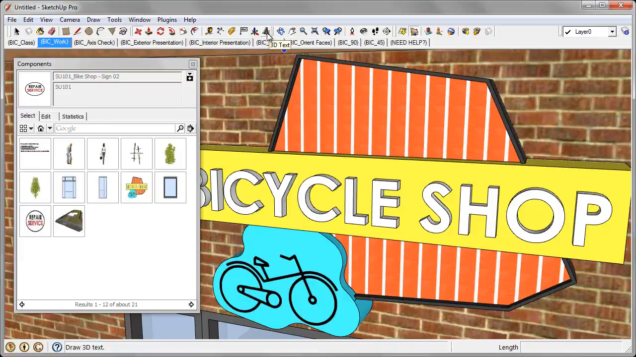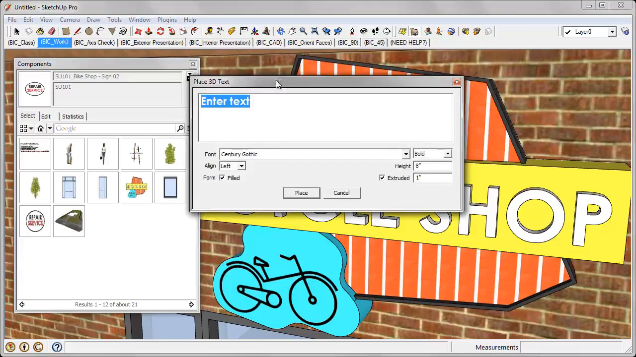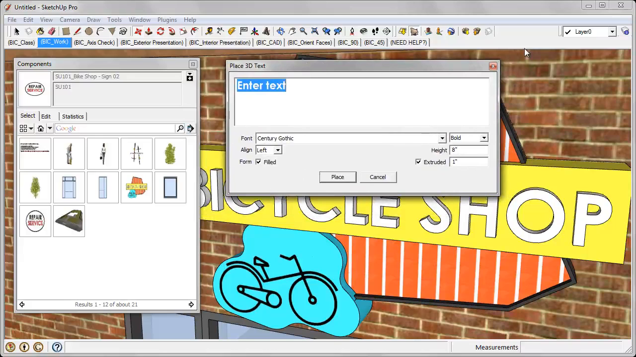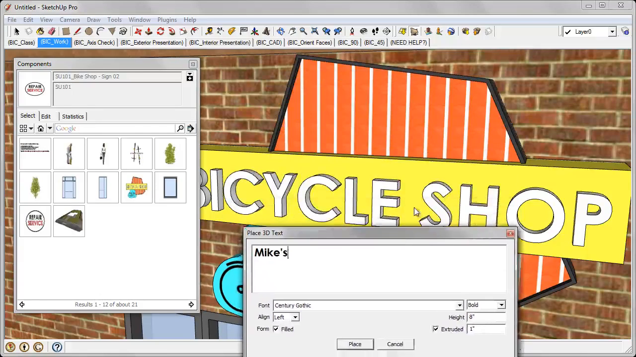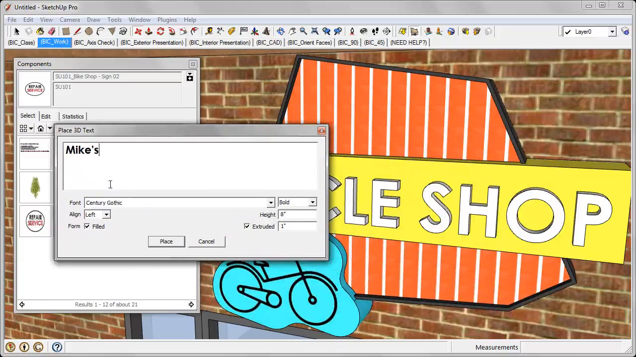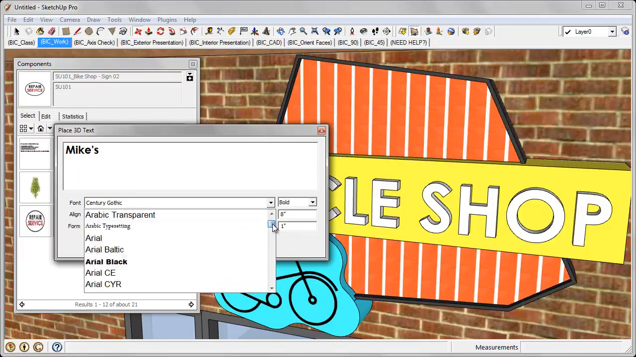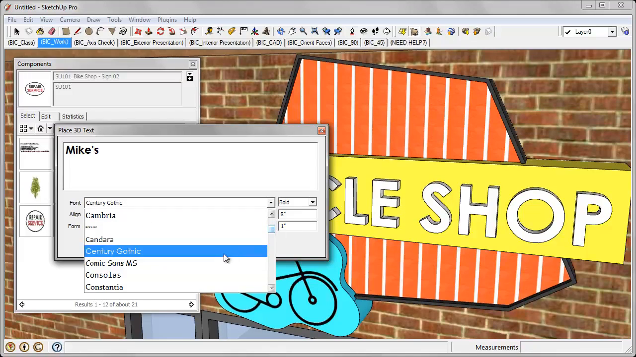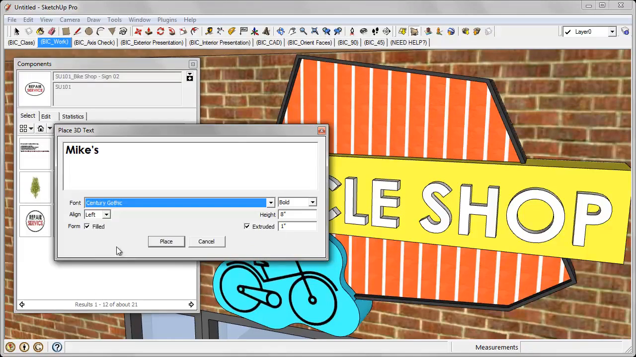The 3D text tool is that A with the shadow behind it up there on your large tool set. When I click on that, it launches a pretty familiar text modifying window. So I'm going to type in capital MIKE'S. You might use your own name if your name isn't too long to fit there, but give it a shot. So my font that's chosen is Century Gothic. You can click on these drop downs. We can choose any of these fonts. I'm going to go with Century Gothic, it's cool.